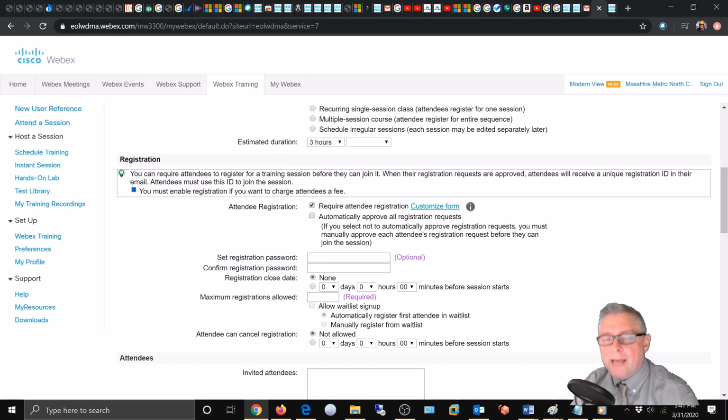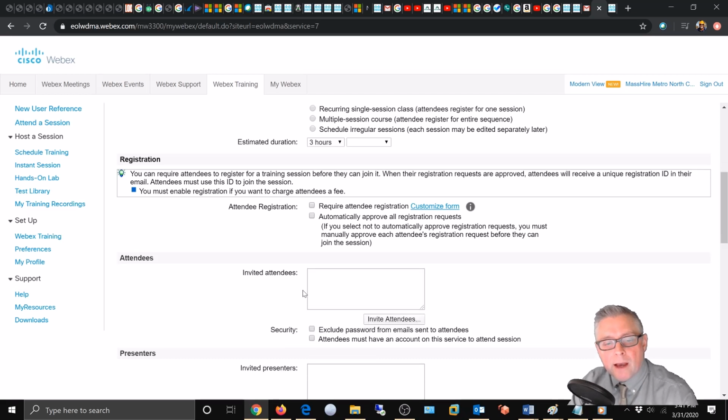Doing this is just adding another layer of virtual responsibility for the job seeker who may already be struggling with this process. So we're not going to do that. We're just going to uncheck here in Metro North, require attendee registration.